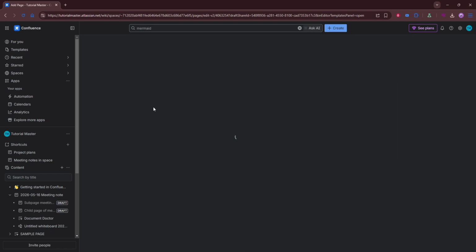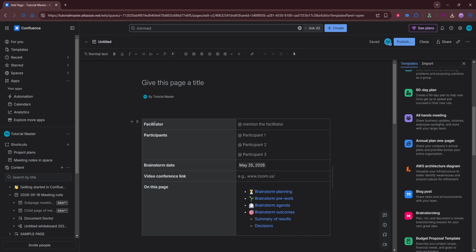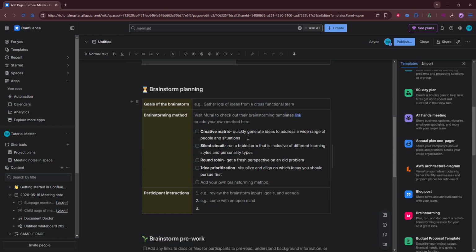For options, list the viable approaches you evaluated, noting key trade-offs such as cost, complexity, risk, or timeline impact. Then state the final decision clearly and unambiguously. If there were caveats, scope limits, or a pilot period, capture those so the decision can be interpreted correctly later.